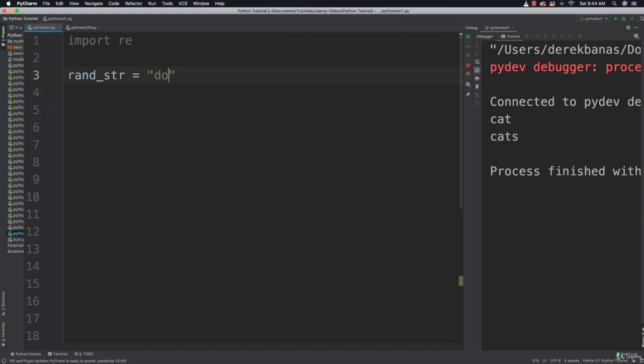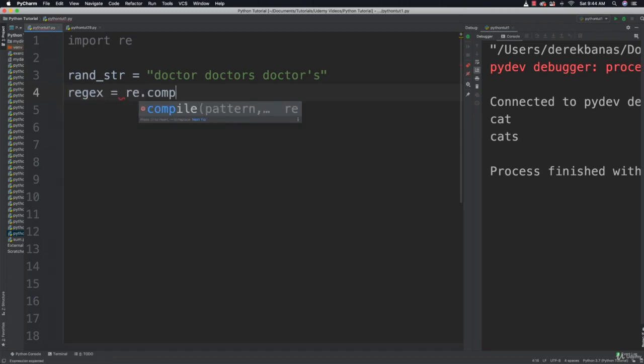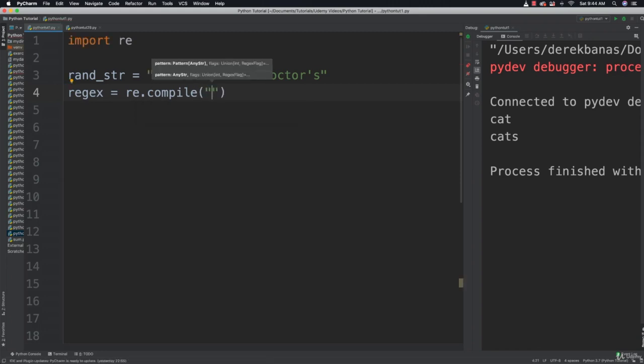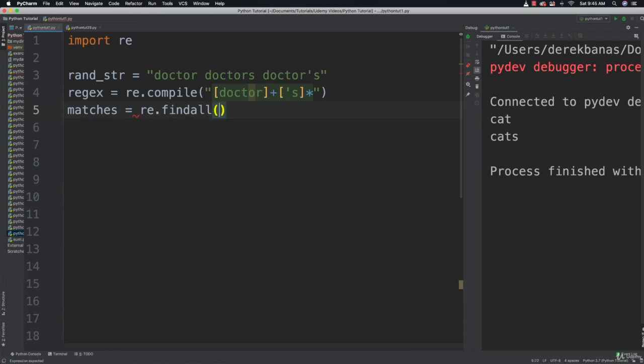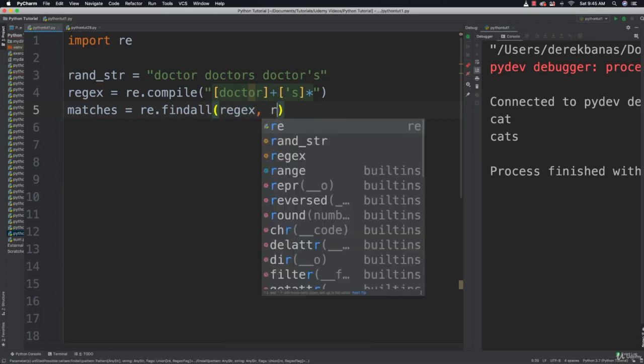Alright, so now let's learn how to match for 0 or more. This time I'm going to come in and put in doctor, doctors, or doctors. And let's see how we can match for those. So again, I'm going to create the regular expression, compile this, and then I will say doctor followed with a plus sign, and then all of the potential matches we can have in addition by putting a star symbol inside of there.